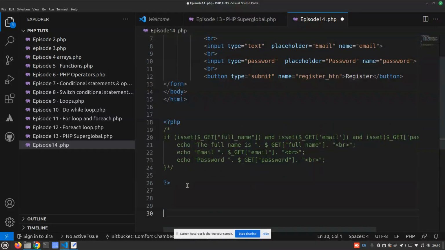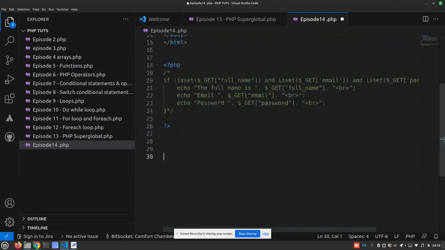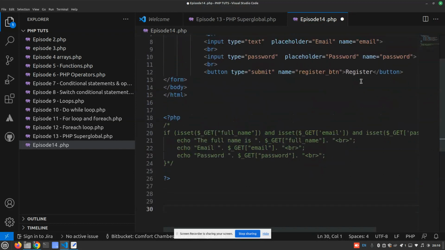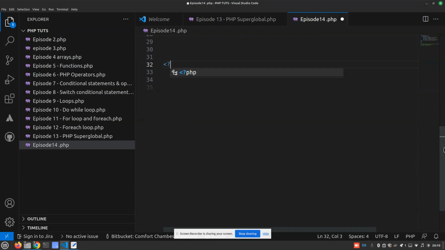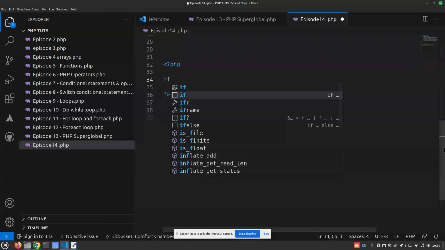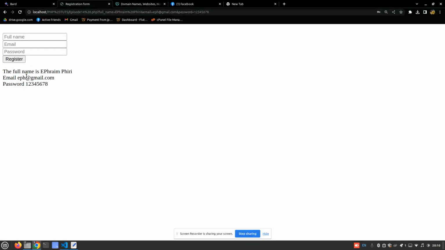So let's go down here below. Now, since we're using post, we just have to check if this button is triggered. You're only going to be checking if that button is triggered. Okay, so let's add a PHP code here. I'm going to add an if statement to check if this register button is triggered or if it's clicked.